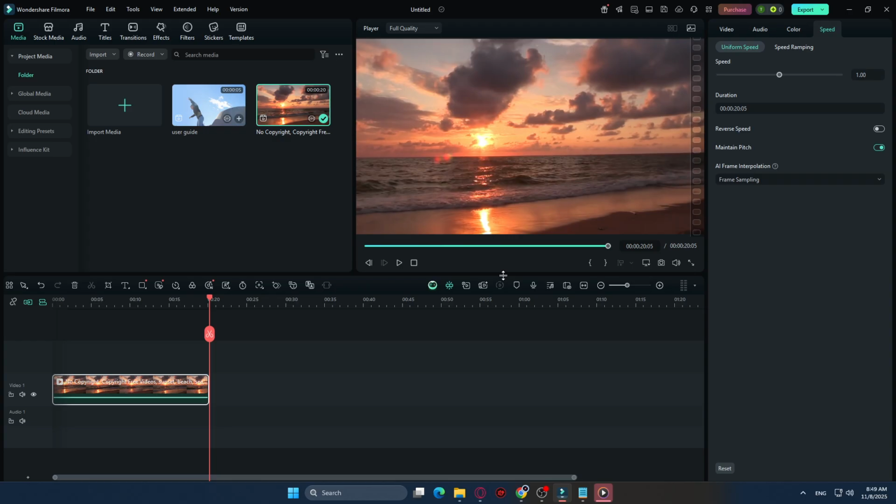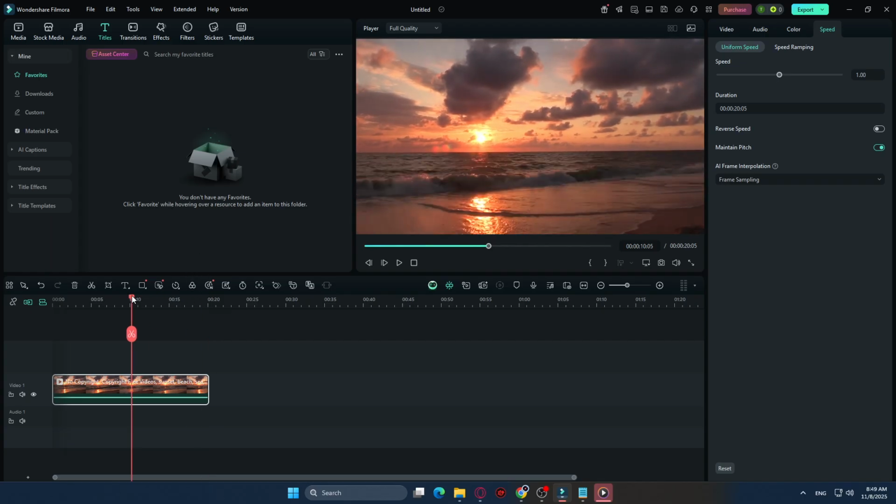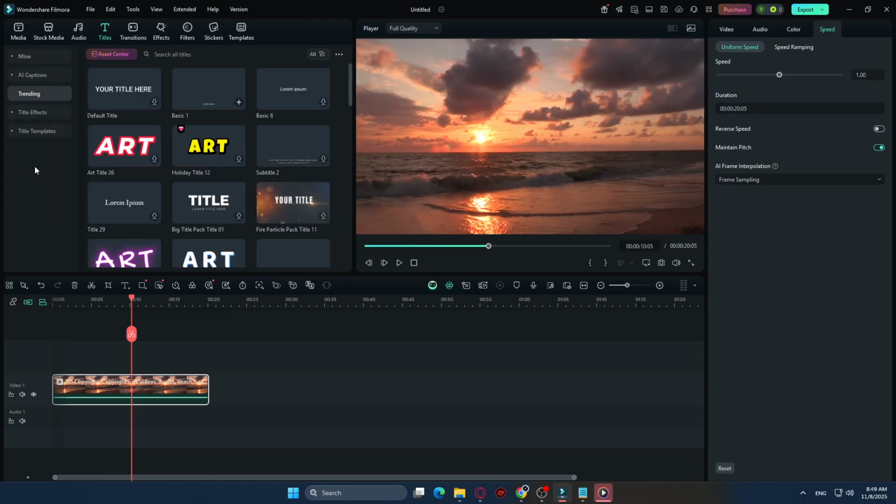Start by navigating to the text section. This is typically found on the left-hand side of the interface as part of the media options. Clicking on this will open up a range of text options available within the software. You'll see numerous templates and styles, each bringing a unique flair to your project. You're not limited to basic text. There are also dynamic and animated options to really make your message pop.